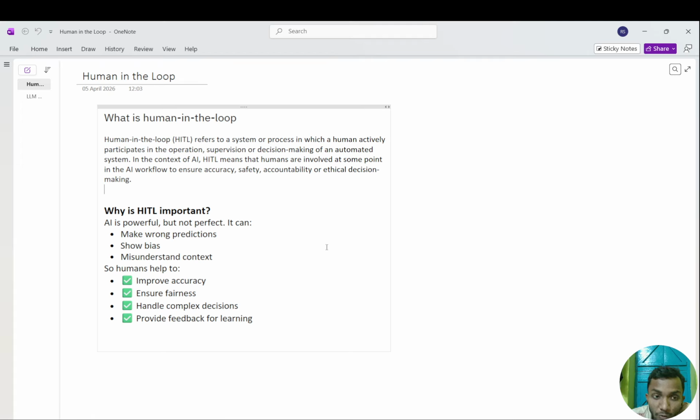But if you involve a human to check whether the money the AI just sent is correct or not, then if it's correct you allow it, or you can review it. So this is the involvement of a human in a particular AI flow. That is what we call human in the loop.